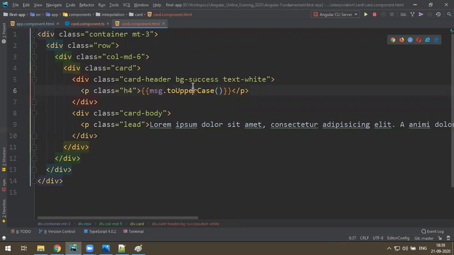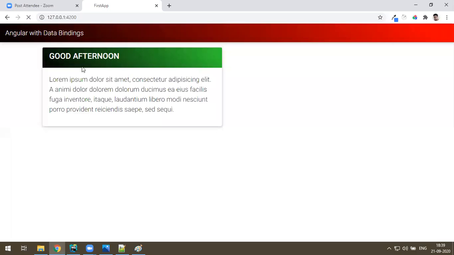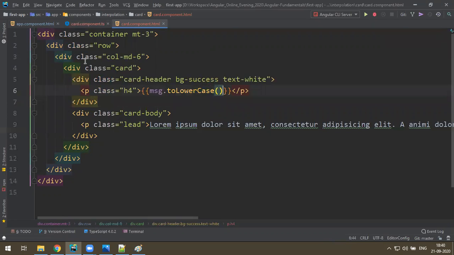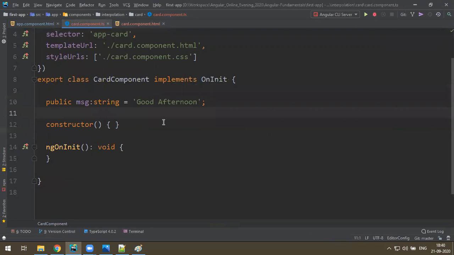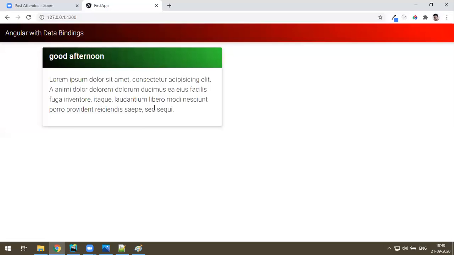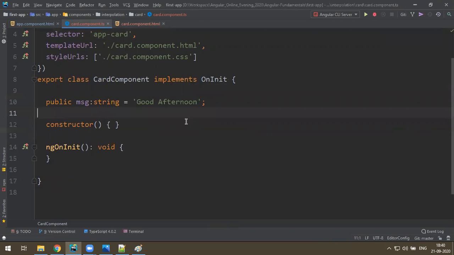If you want to make it lowercase, you can just use toLowerCase. So you get everything in lowercase, right? Sometimes what happens, I want to display the length of, suppose you have an array of certain employees, right? So I want to display the number of employees. So what you do, array dot length, just like the string also has a length, right? So I want to display the number of characters.